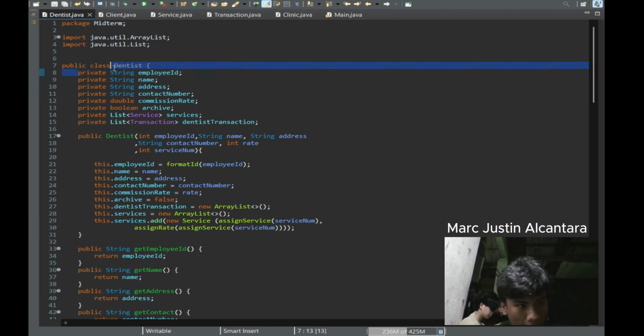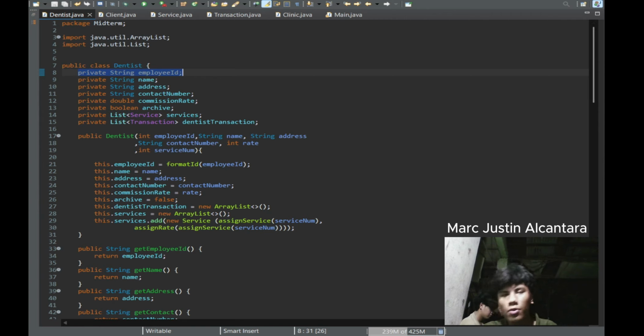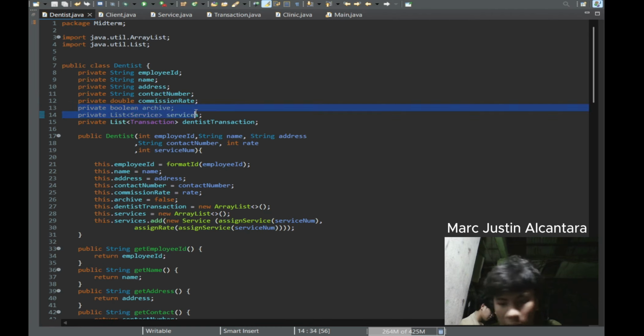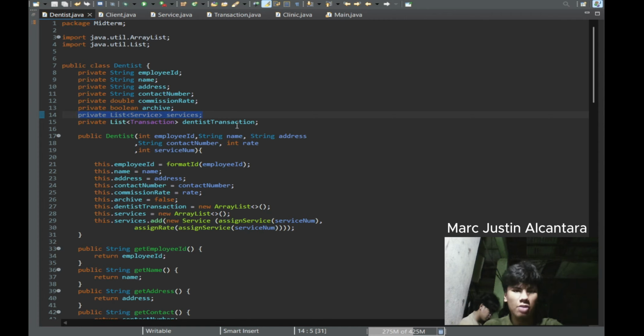Then here, this variable holds the identifier for the dentist, and this one stores the dentist name, dentist address, dentist contact number, commission rate, and also a private boolean archive, which we use as a flag to mark whether the record of a dentist is archived or inactive. This is the list that holds all the services the dentist offers. Then also here, the list to record every transaction related to this dentist.